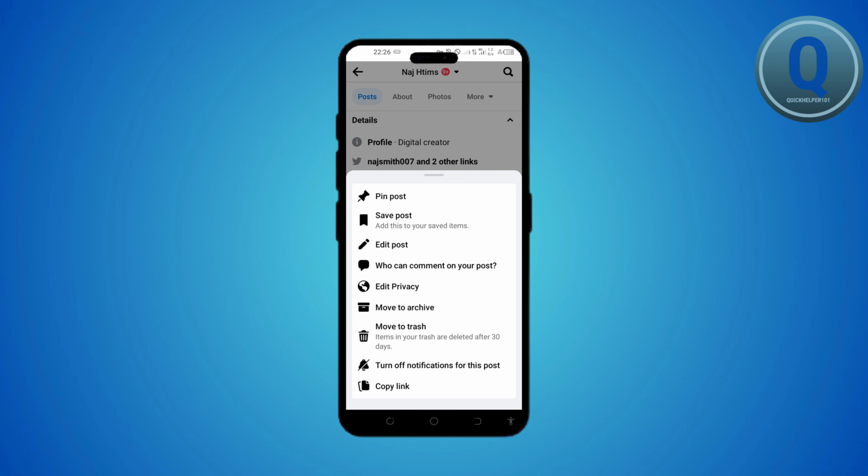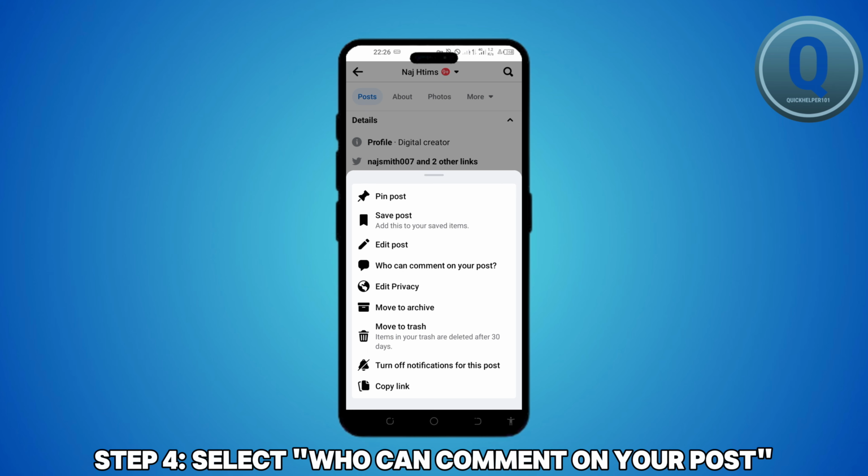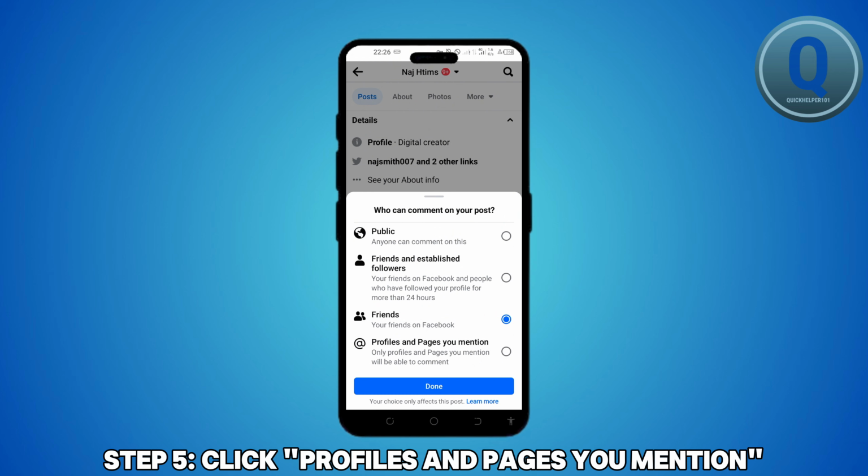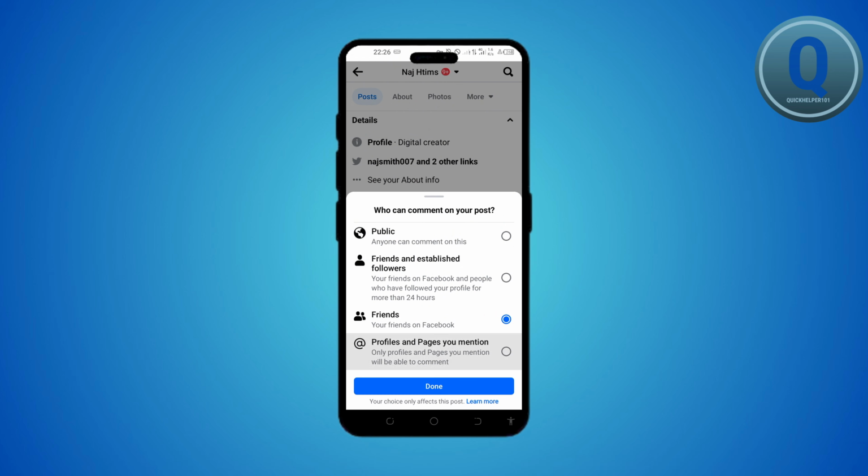Ensure that the post is set to public to enable the comments on this post. Once done, select who can comment on this post. Next, click the profile and pages you mentioned. Make sure that you don't mention anybody so no one can comment on this post.